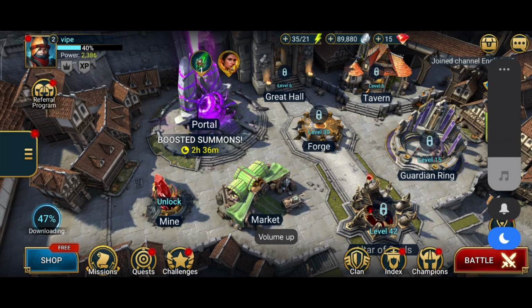Wanna know how to leave or remove yourself from the clan in Raid Shadow Legends? Well, no worries. In this video, I'm going to show you an easy step-by-step guide on how you can do it. It's super simple and under a minute, so let's get straight to it.